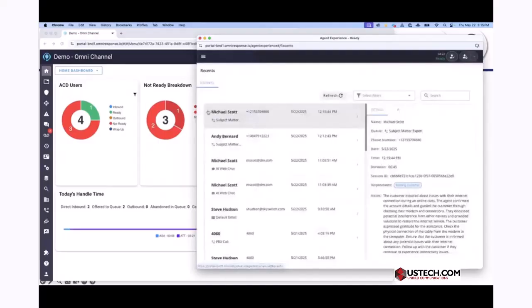Next part is recents. So recents is like me as an individual, as an agent. These are my recent interactions. Look at this like a call history log here. So you can see every interaction for, again, me as an agent, and I can see what channels they were, right?